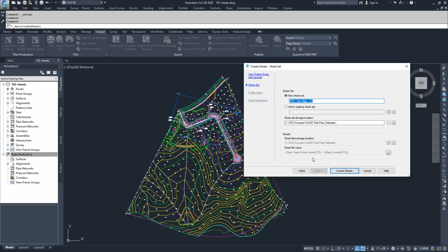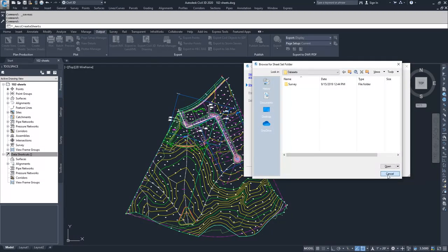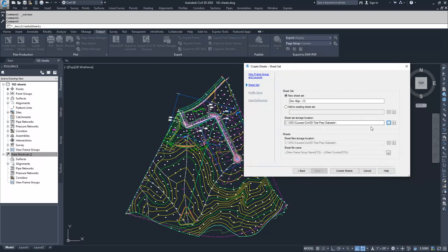Then from here, we have our sheet set options. We have a new sheet set or add to existing sheet set. We don't have any sheet sets, so we're going to go as a new sheet set, and we'll just call it Devil Line 1. And then the sheet set storage location, you can set yours to where you want to have it saved. I have mine selected as where I'm saving my data sets to. We don't have any of the other options, so we would go ahead and click Create Sheets.